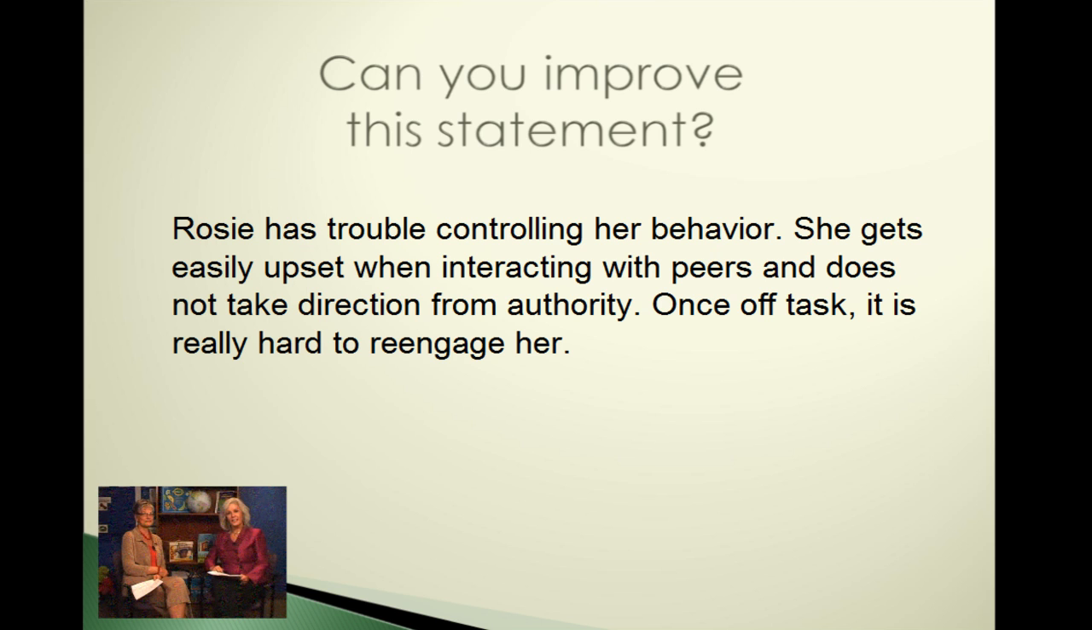To close out this segment, I'm going to give you another little bit of practice. First of all, on the slide, you'll see a statement about Rosie. It says, Rosie has trouble controlling her behavior. She gets easily upset when interacting with peers and does not take direction from authority.